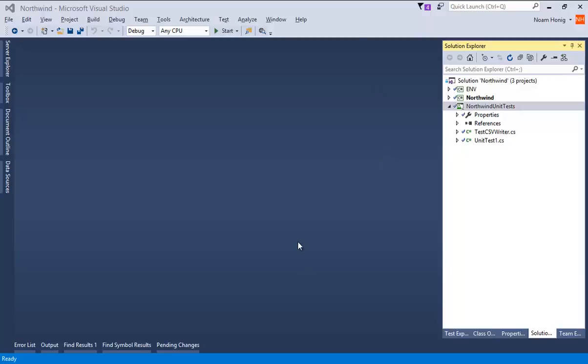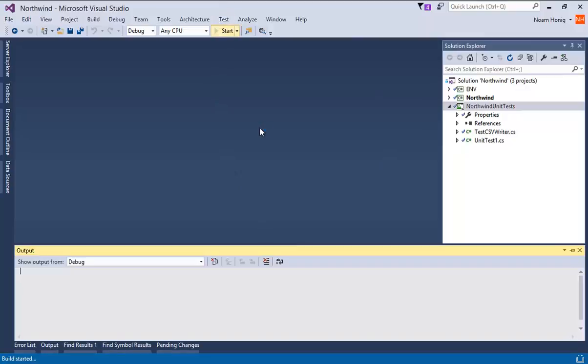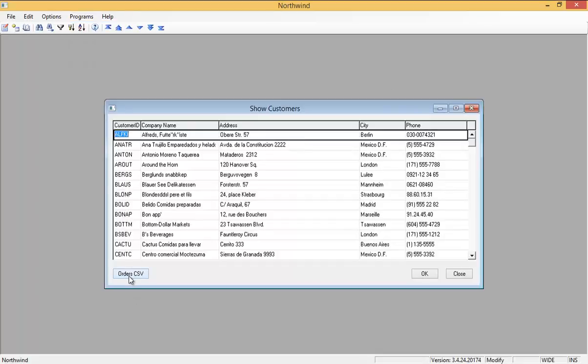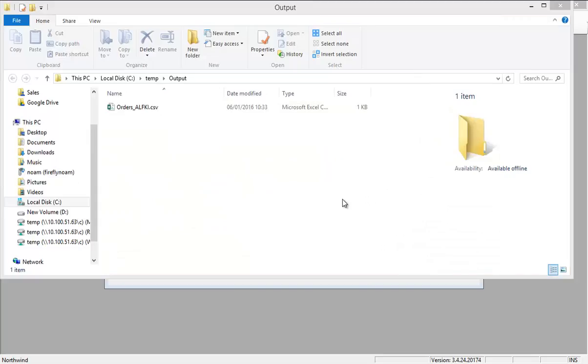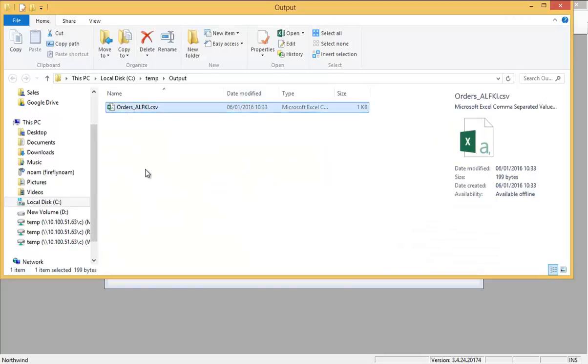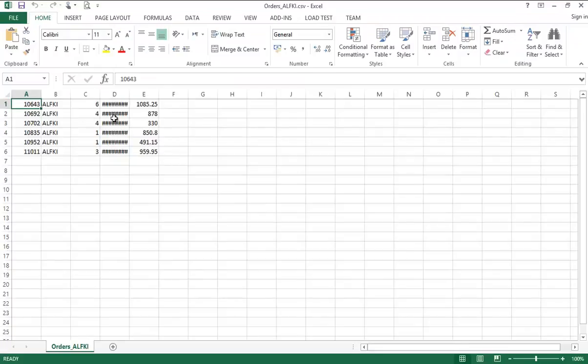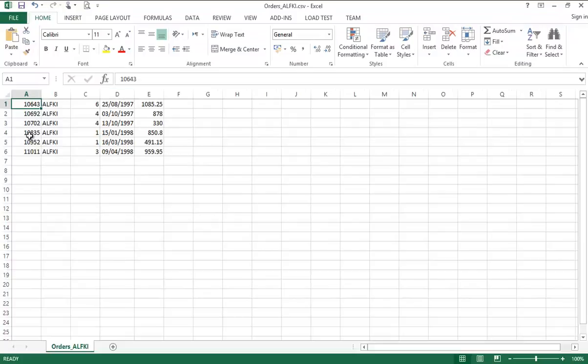So we'll start by reviewing what we want to test. In our application, the Northwind application, there's the customer screen and it has a button called Order CSV. This button creates a CSV file and places it in this path, temp output, and we can see that the file was created. That file contains the export of the different orders made by that specific customer, including the total value of each order. And this is basically what we want to test.